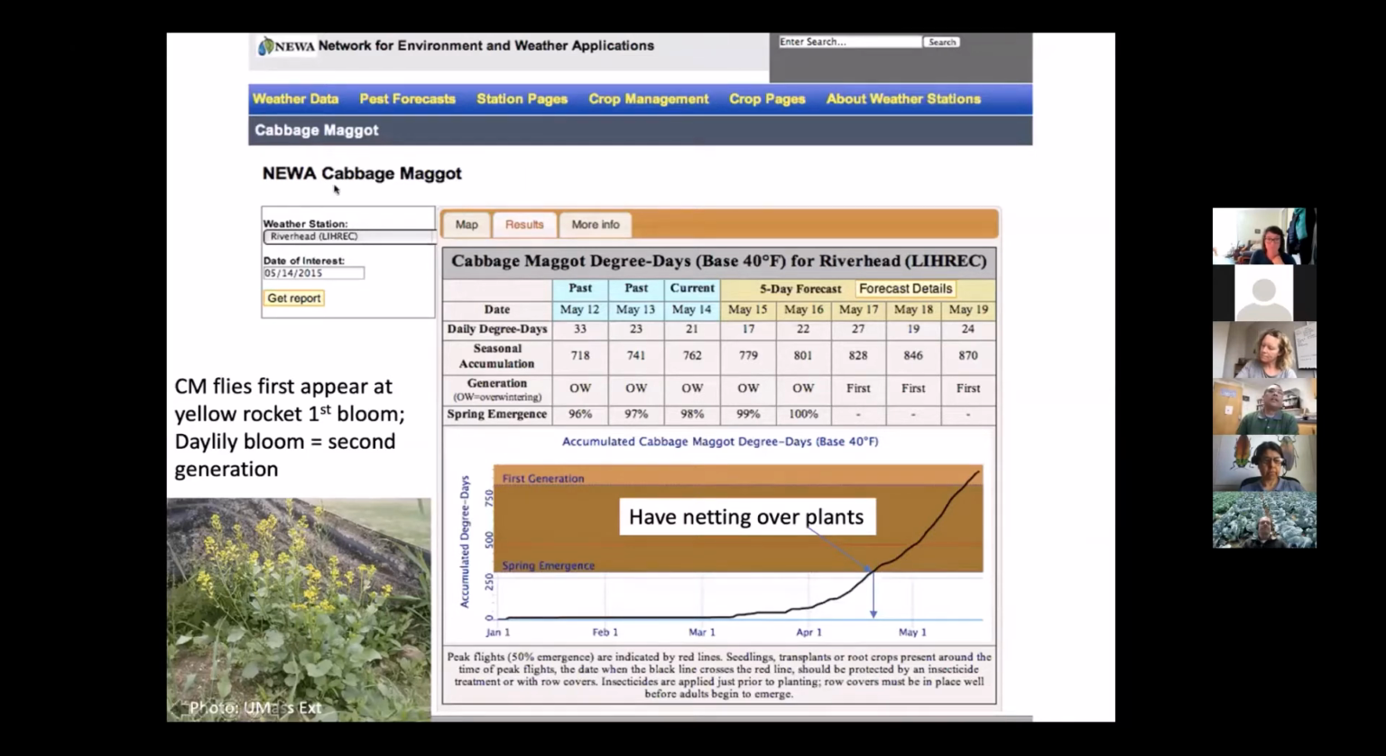If you go to the NEWA site and select your nearby weather station and date, then you will see the degree day accumulation at 40 degrees Fahrenheit from January 1st. As you see the black line, the degree day model, when it enters the brown section, that's when the cabbage maggot fly starts emerging. When the black line crosses the red line, that is the peak emergence time. So the growers need to do some control when the black line crosses the red line. So that's another way to predict the infestation.